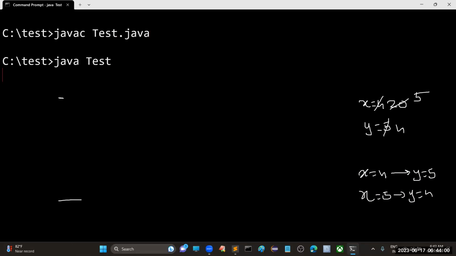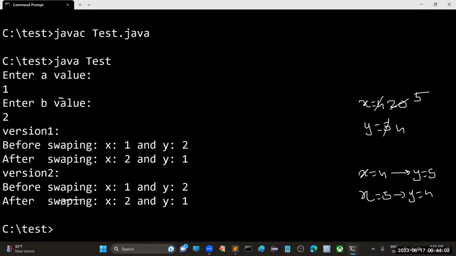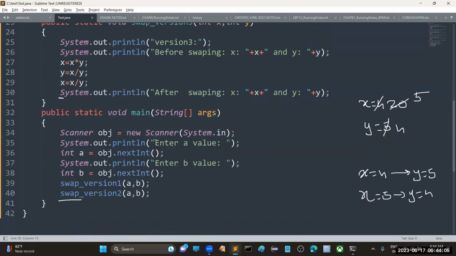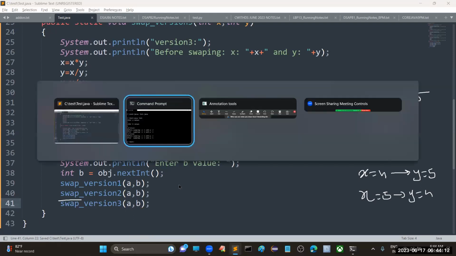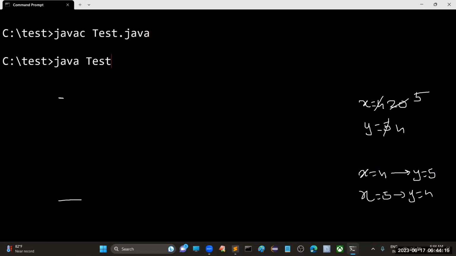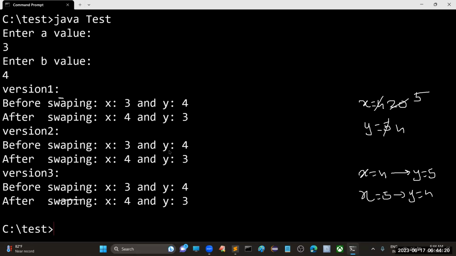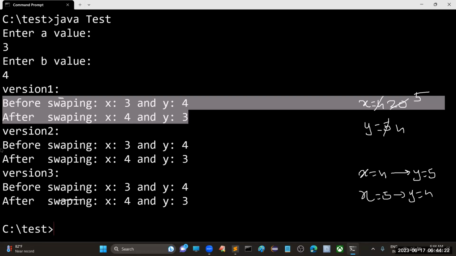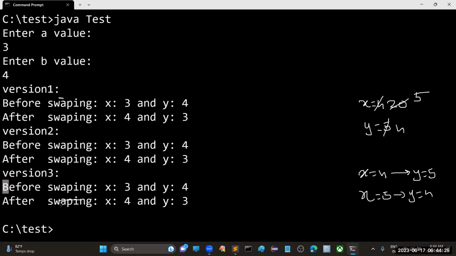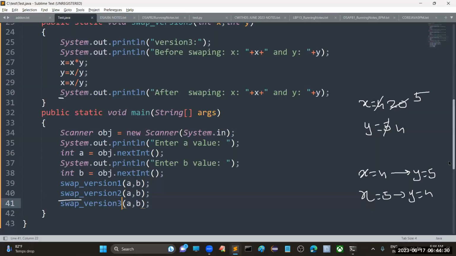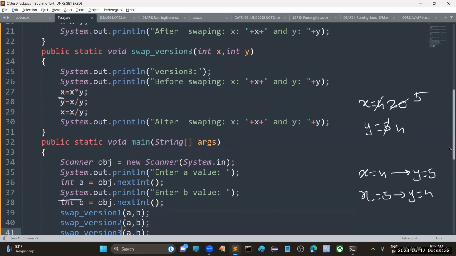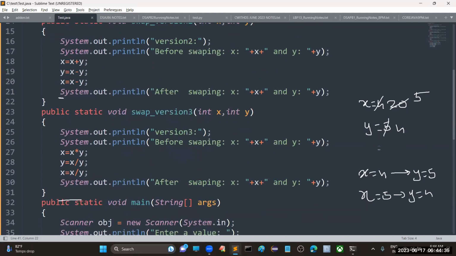If you want, you can see. Sir, we have not called that swap 3 function. So if you call that swap 3, then you can see the modifications. So let us recompile the code and execute. Sir, I am giving something like 3 and 4. You can see, in all cases, after swapping, there is a change in the output. This is nothing but the third way we can use to perform this operation.